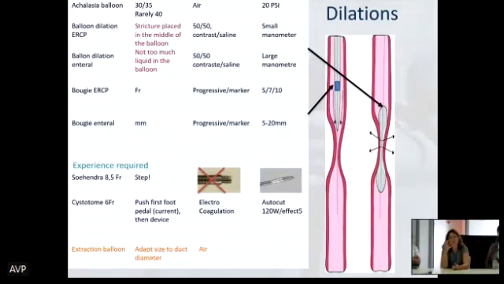And of course, the cystotome, this is a bit advanced. We could use it if there's a lot of hyperplasia in an uncovered stent, for example, and you will use a current to go through with electrocoagulation. You can see the settings here.